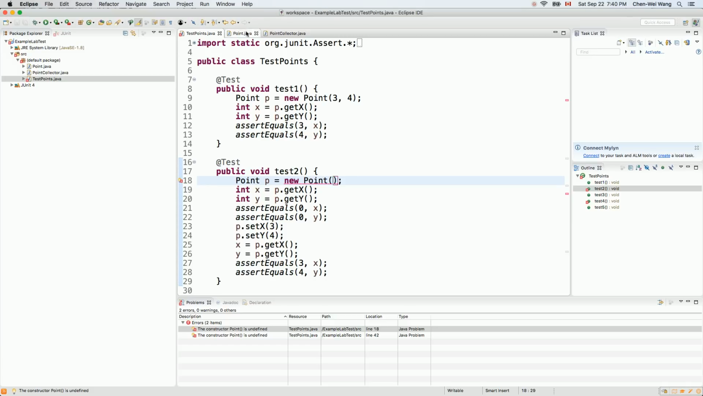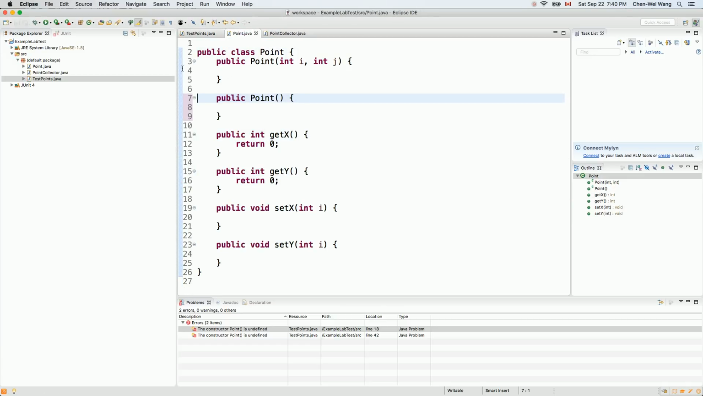Let me just go back here and put this back. So now everything compiles again. Now you can start your exercise to develop the rest so that rerunning the JUnit test will give you a green bar.